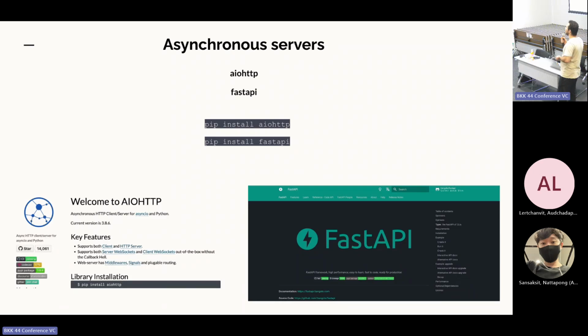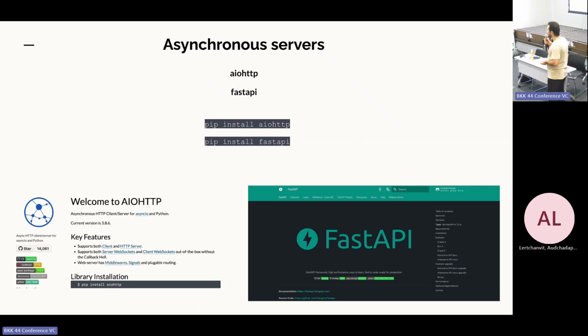We can move on to asynchronous servers in that case. We can start off with both AIOHTTP and FastAPI. I do want to note that for many of these frameworks and libraries, you have people that really love the presentation of the framework. If you look at FastAPI, they have this very fancy landing page, while AIOHTTP is literally just the doc pages. But I think the explanation for each one of them is pretty good.